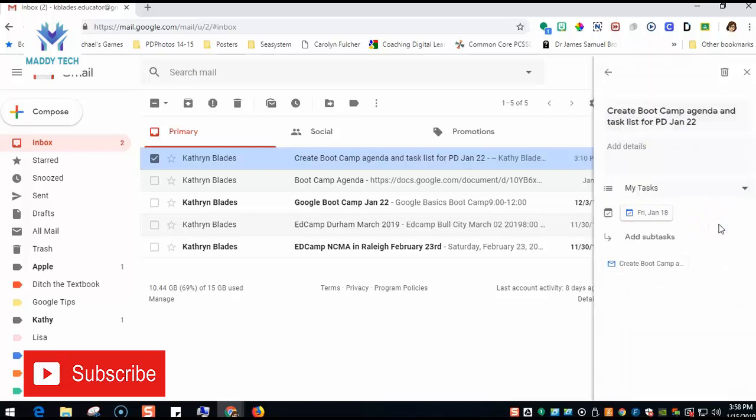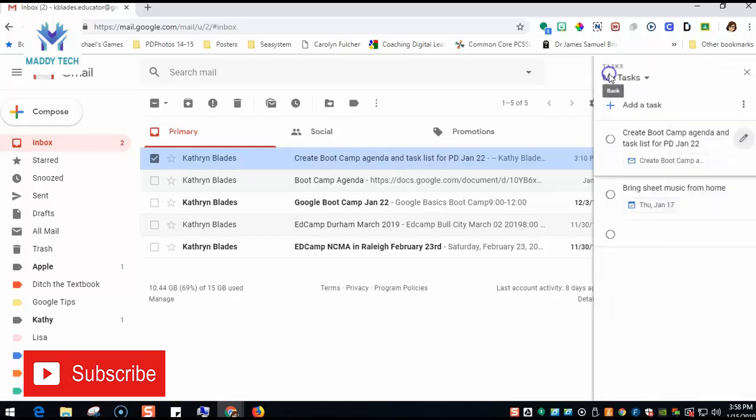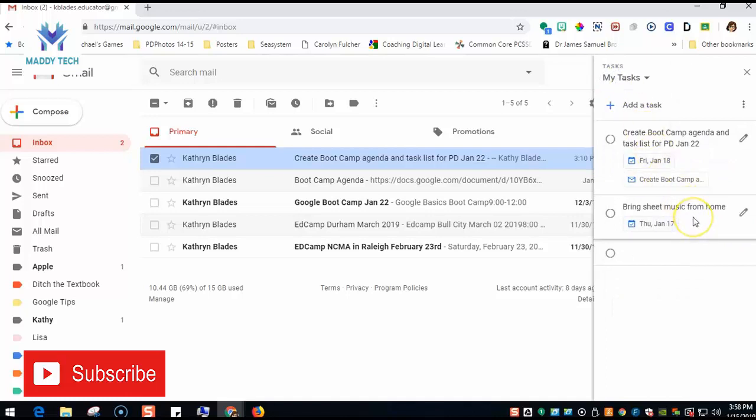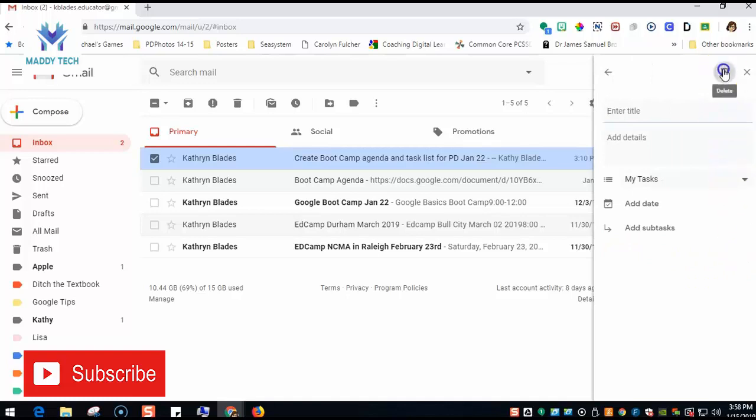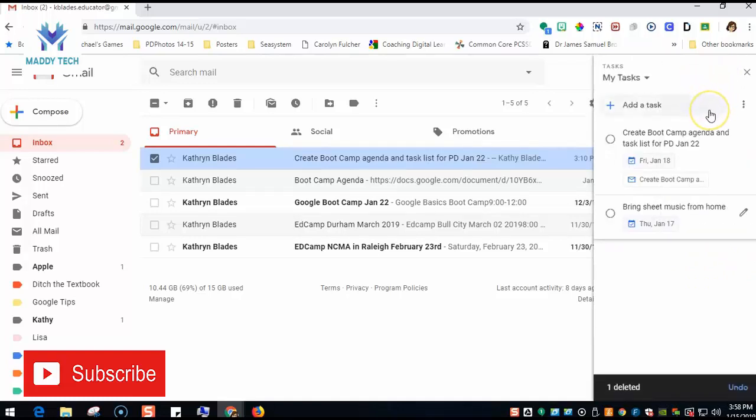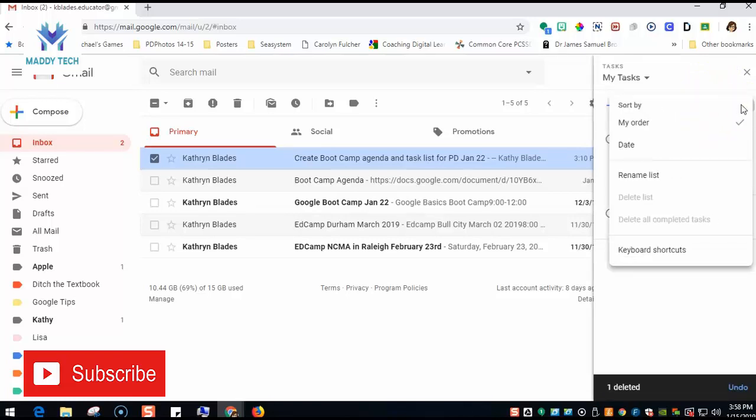Now if I click on the edit button, I can add a date to that. So I'm going to make it on the 18th. And now I still have my bring sheet music from home, and I still have my create boot camp agenda. Now this one is one that happened when I click add task. So if I want to get rid of this, all I have to do is click on it and delete it, and I've still got my last two things right here.